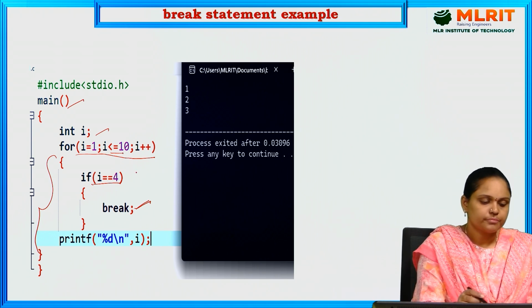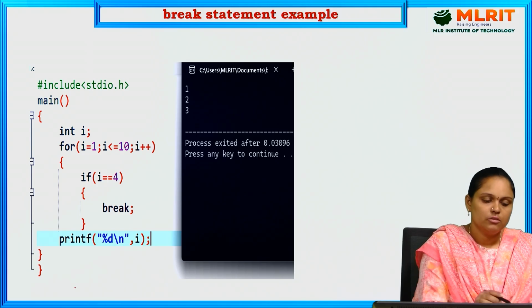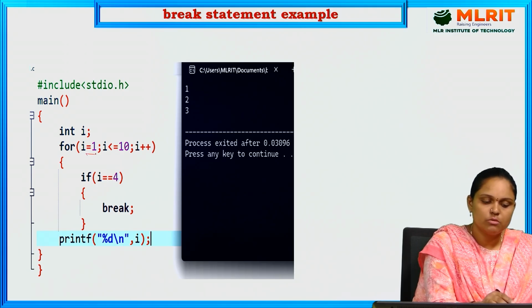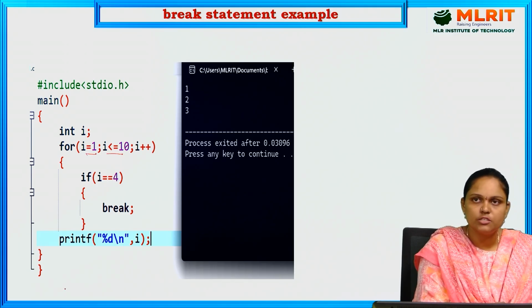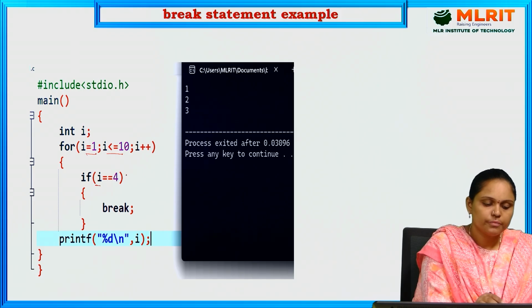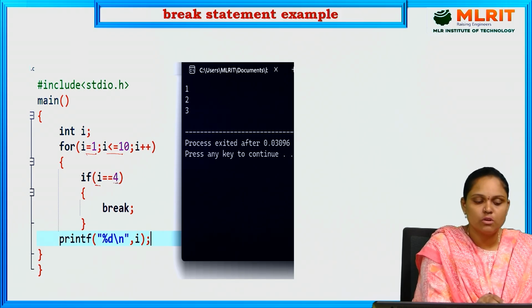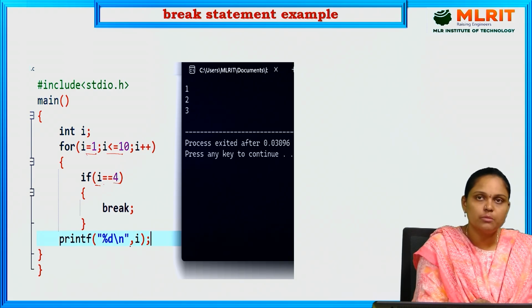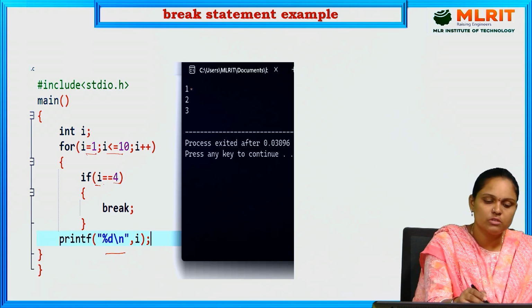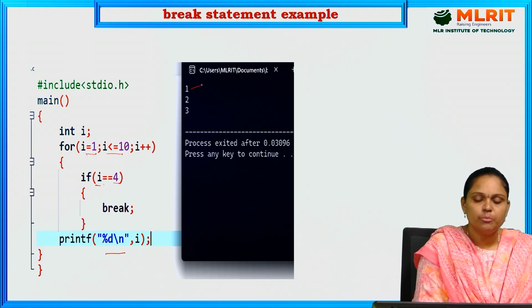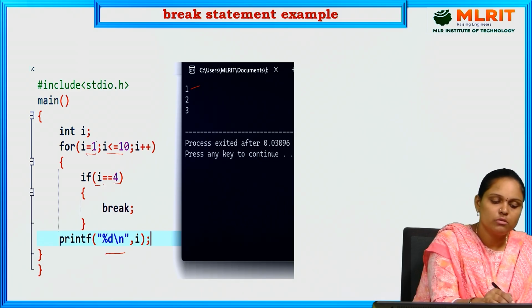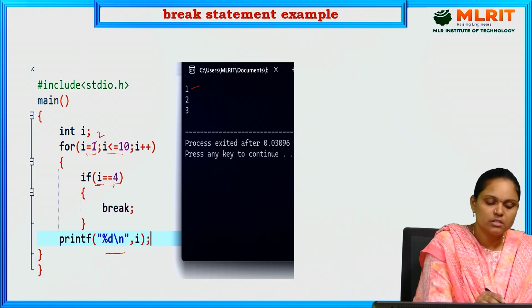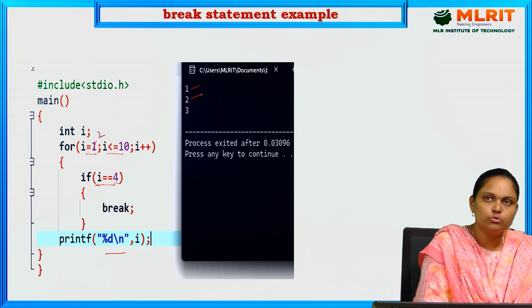See here. We are taking i equals 1 and 1 less than 10, the condition is true. So 1 equals 4, the condition is false inside the if. So the next statement we have after the if, we are printing that i value. The i value is 1, so 1 gets printed. And next the i value will be equal to 2. Here also the condition fails, so we print the value 2, and 2 gets printed.